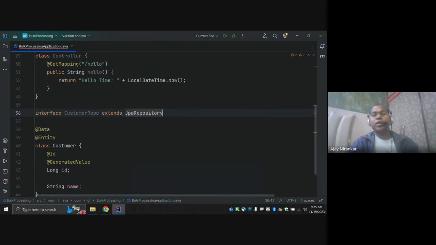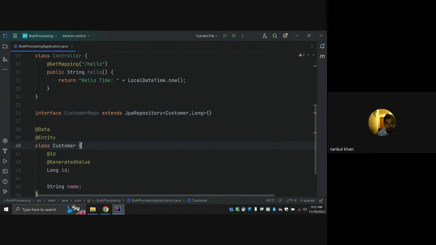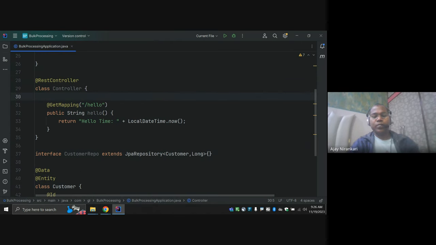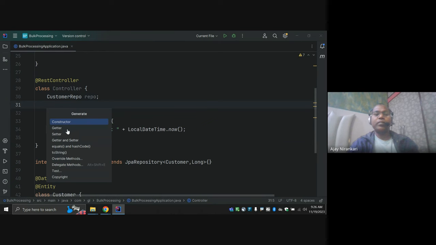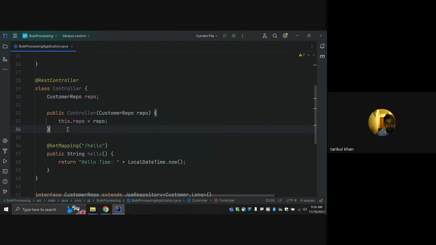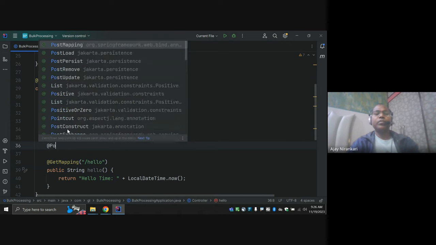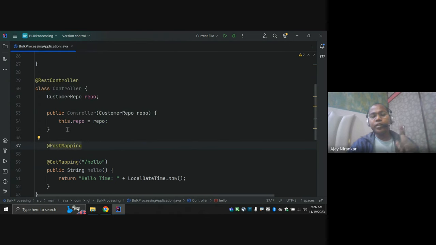JPA repository and say, hey, this is a customer, and long your primary key. This is sufficient, right? And after that, in the controller, I just say, hey, my customer repository, repo, and just initialize from the constructor, right? Now we are ready to build our post mapping. Let's first add only one record, then get the bulk records, right?